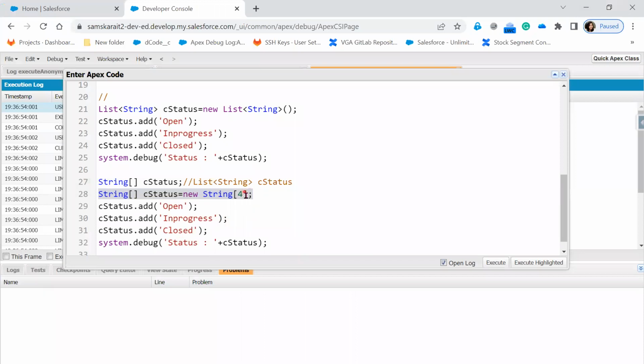So if you specify this, what will happen? From which index it needs to start inserting the data in the container is determined. Clear? Any questions?